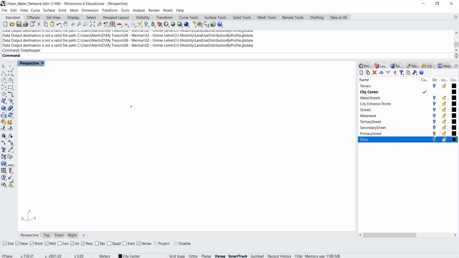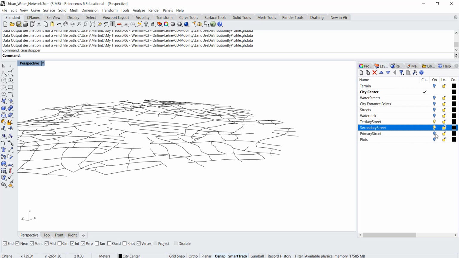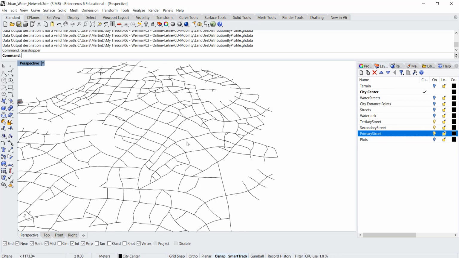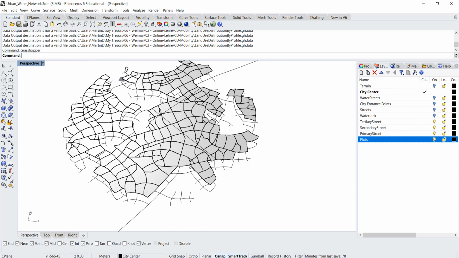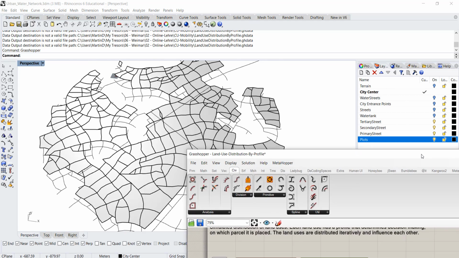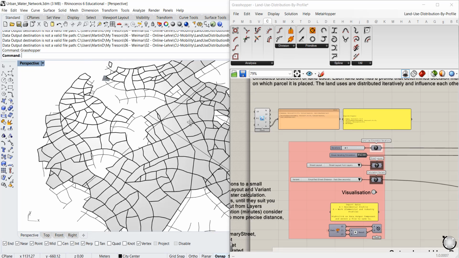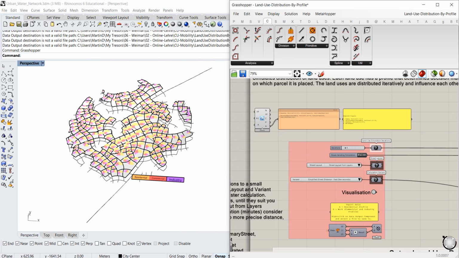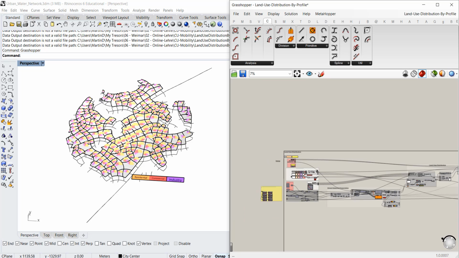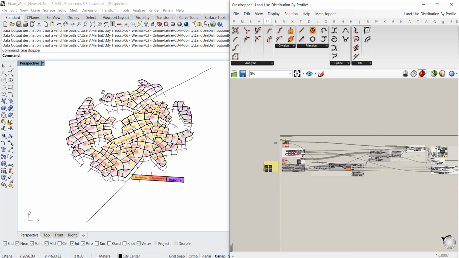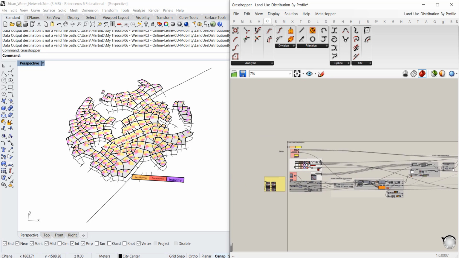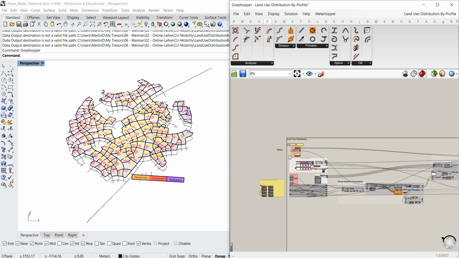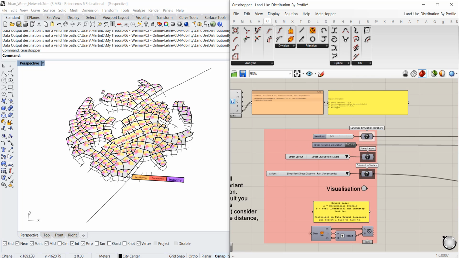So within Rhino we have our streets as hierarchies here: primary, secondary, tertiary street, and also our plots already. And in Grasshopper, if I turn this on here, you see how the land use is distributed. This is the algorithm, and when you open the file it will take quite a while to calculate. So be patient, and it really depends on how many plots you have. The more you have, the longer it will take to calculate. Same for the streets.